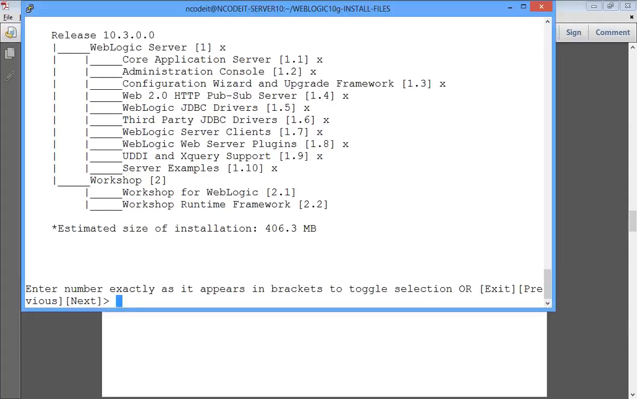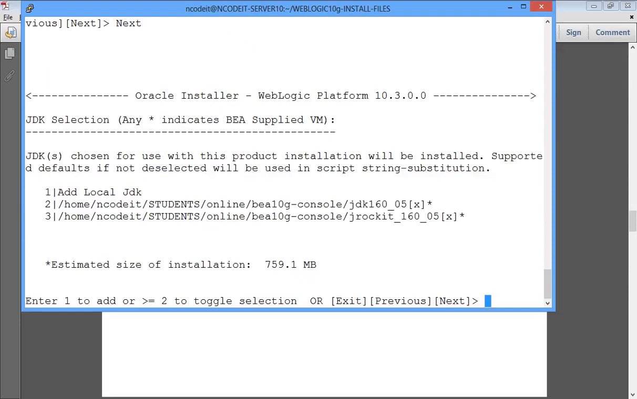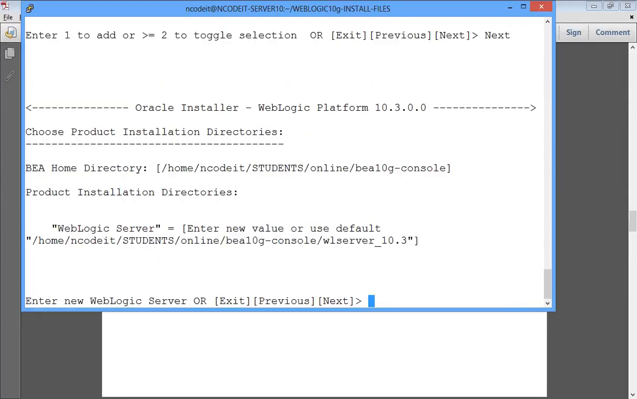Alright, so here I have unselected option 2. Going on to next. So we'll be installing only WebLogic this time, no workshop. This is again JDK selection. By default it has both of them. Let's say we don't want JRockit this time. Now you can unselect this cross mark, so give option 3 and the cross mark will be gone. Only JDK is selected. The selection is done. Move on to next.